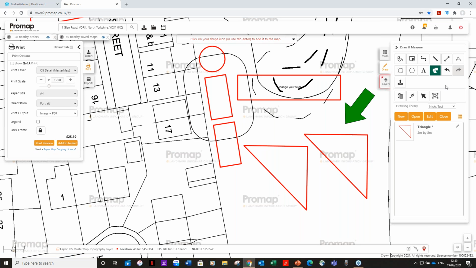So by the use of these various draw and measure tools, as I say, there's a lot more that we can do onto the Promap maps now. Now I've covered all of the draw and measure tools in this section here. So let's move on now to the next stage.